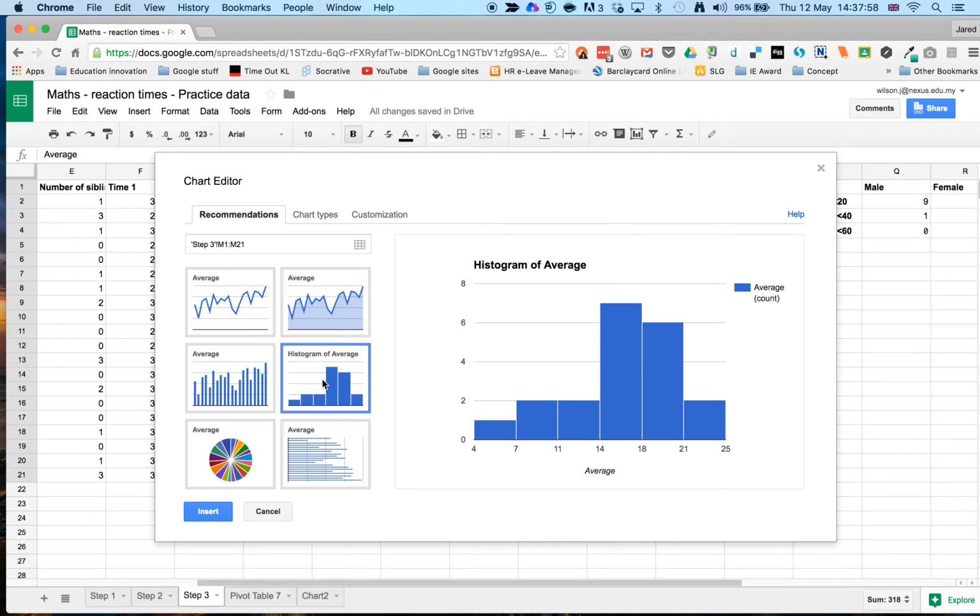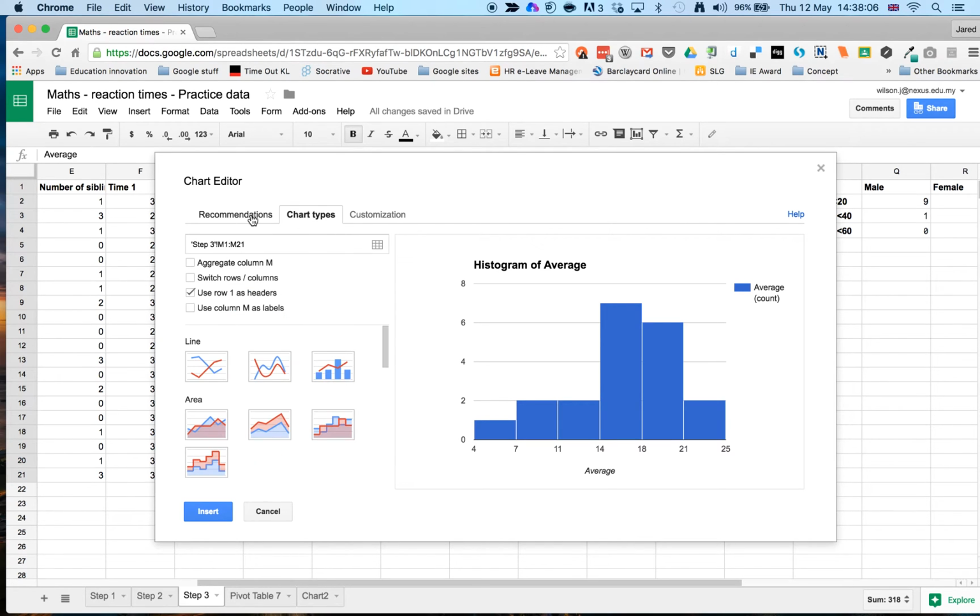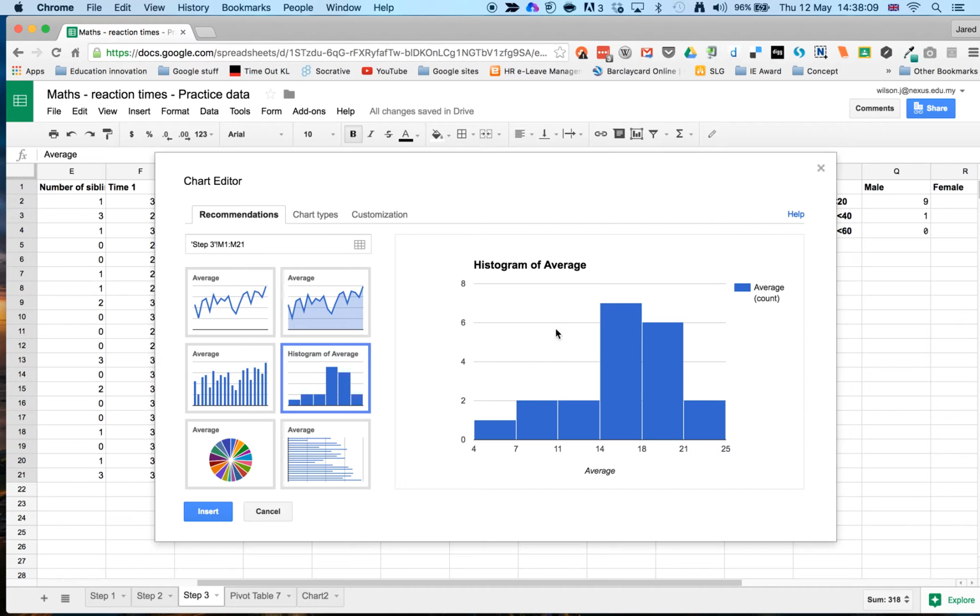So a histogram is used to put numbers into different categories, sometimes called bins or buckets. If that histogram isn't there, you need to go to the chart types to find it. So I've got my histogram now, and you can see it's already categorized into little groups there. We've got 4 to 7 and 7 to 11.